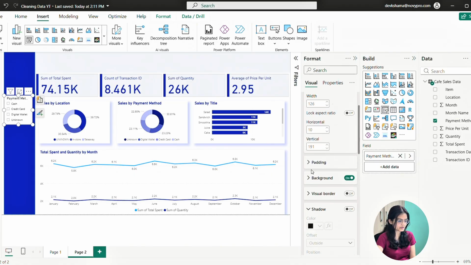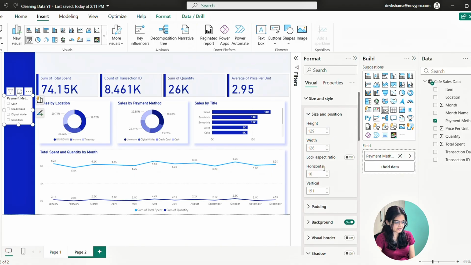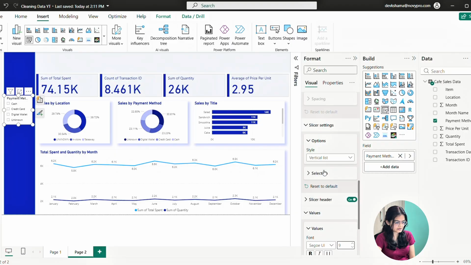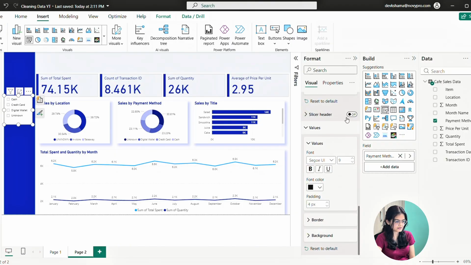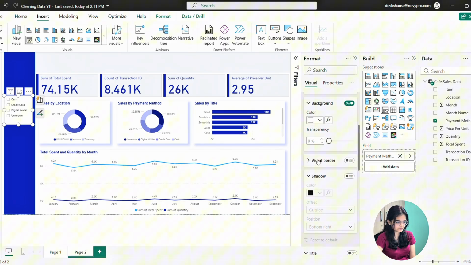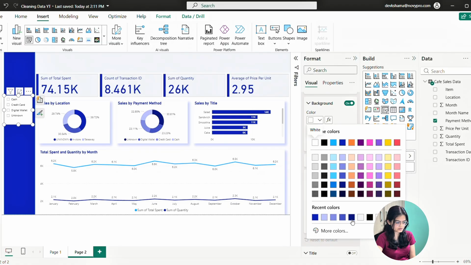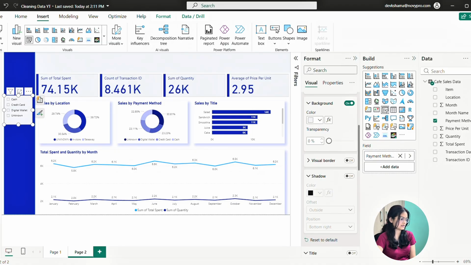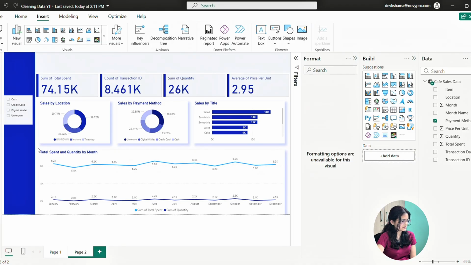Okay, what is the title doing here? I'd like to get rid of the title of the slicer. Header, slicer, header. Yeah, slicer, header, turn it off. Yep. And now fine, what is the background? Background doesn't look good. Change the background to maybe the color which I have. Yeah. Fine. This looks good.